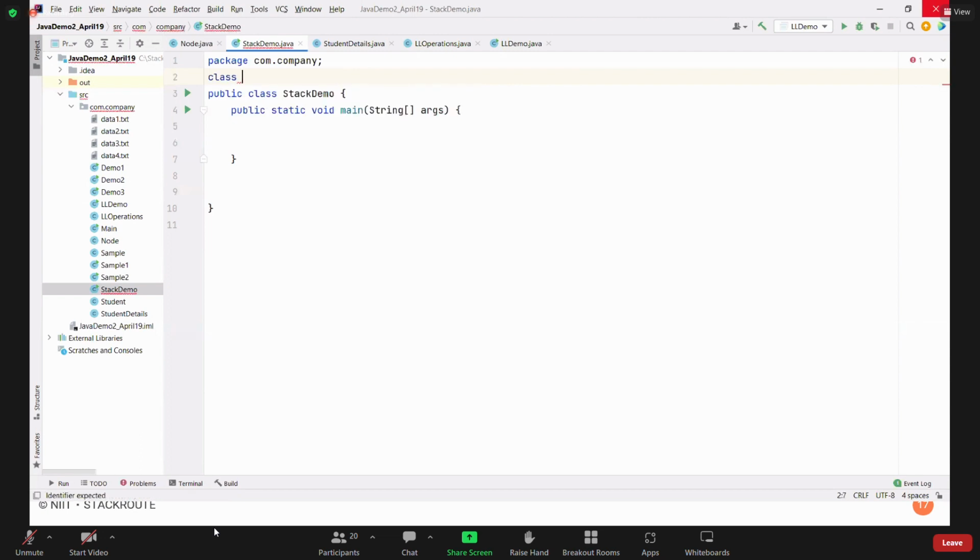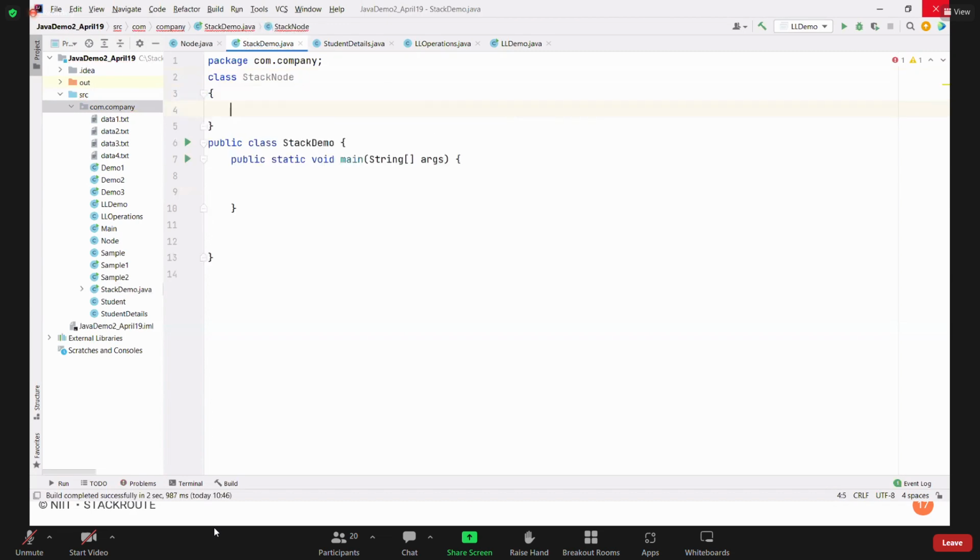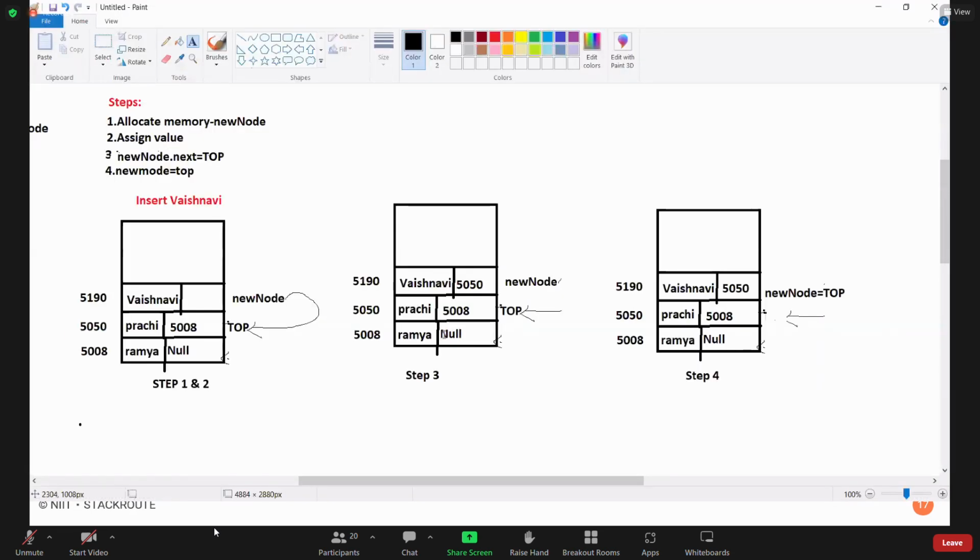So I'm creating a class which is stack node. Imagine whatever we discussed as a block, this rectangle box is called a node. Again, I'm repeating, this is called one node. All of you agree with me? Ramya and null, 5008 is one node. 5050 is another node. 5190 is another node.